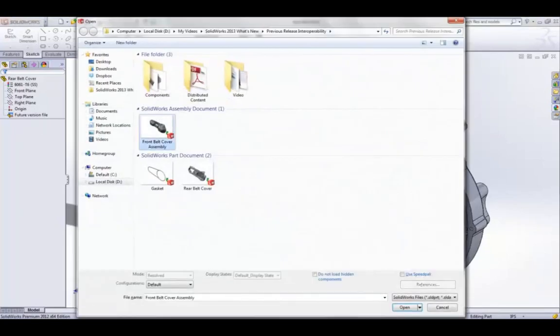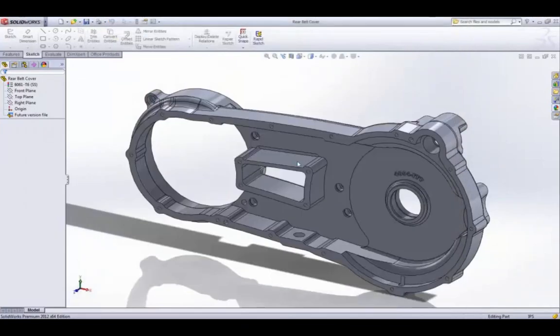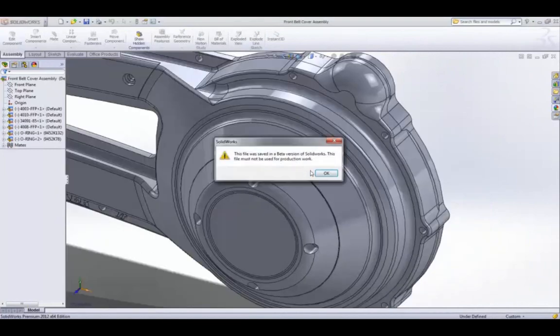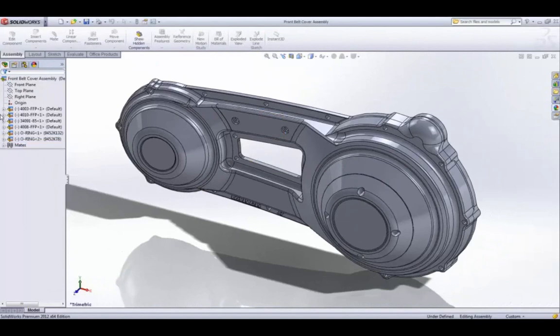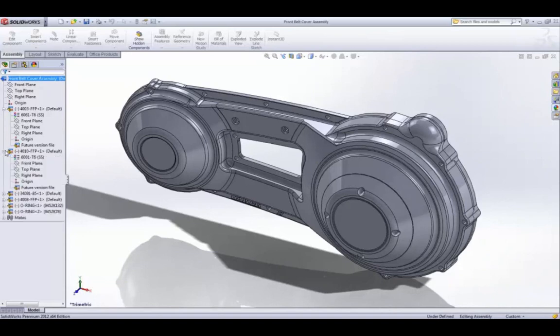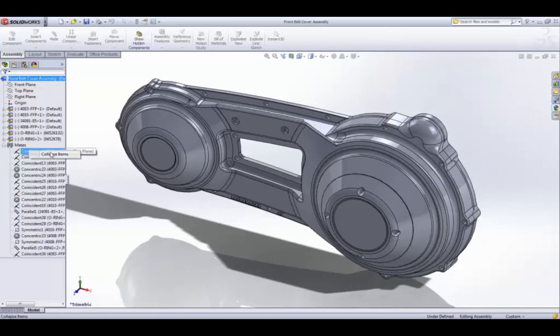When the assembly opens, we're presented with the same notification as before. In this case, we can see in the assembly tree that the components have themselves been replaced by future version icons. The assembly contains the mates that are keeping the components together, though they are unfortunately uneditable due to compatibility between versions.